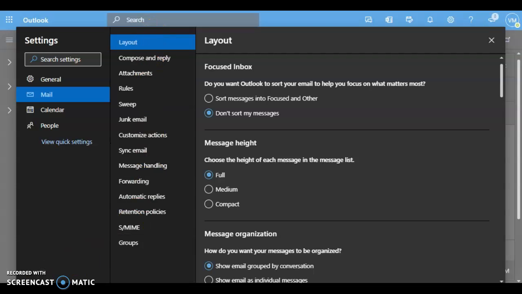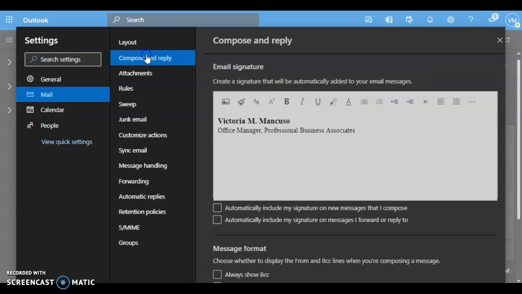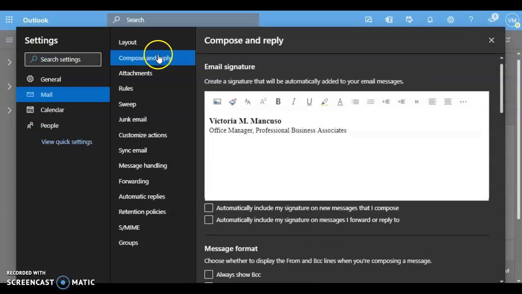Our first customization will be our email signature. We will want to click on the Compose and Reply tab. Email signature will be the first option you see at the top of the page. In the box provided, you will want to create your preferred signature. As you may see, I have completed my preferred signature.